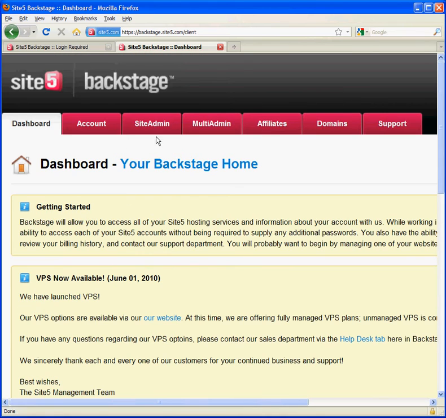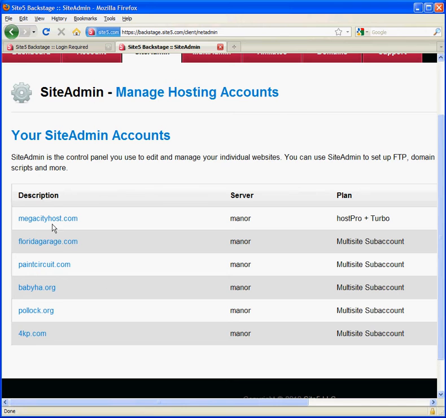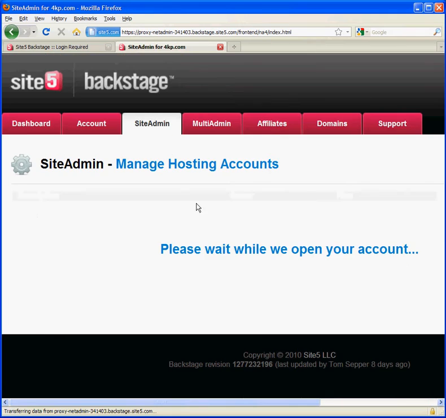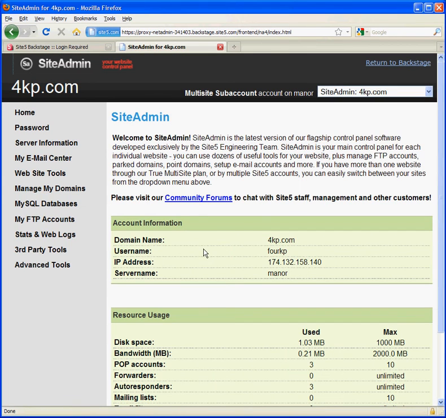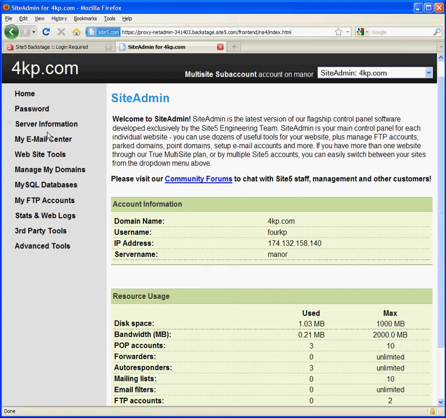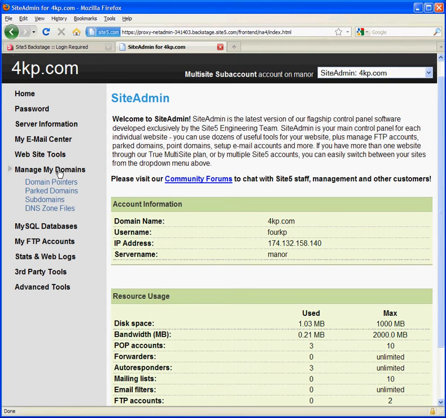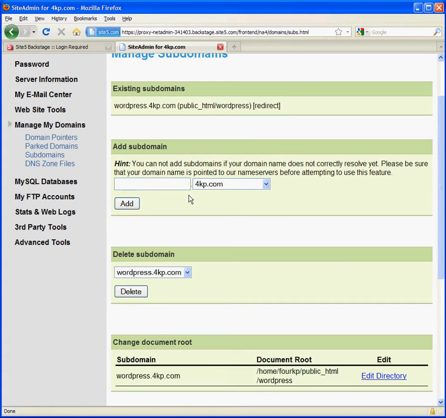The alternate way to go about it is to click on the SiteAdmin option at the top. And once you do that, again, you'll see the listed websites here, and you would select the website that you would like to add the subdomain to. So for this example, I'm going to select 4kp.com, and as I'm waiting for the site admin to open, you can see here that we have a bunch of different options on the left. So for the subdomains, what we're going to want to do is click on Manage My Domains and then Subdomains.